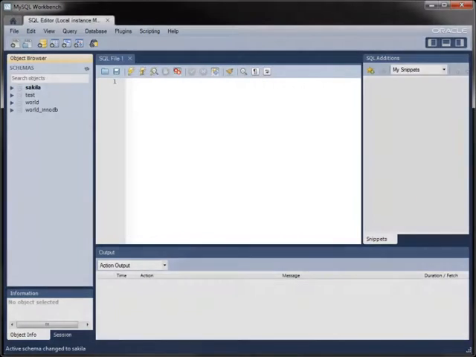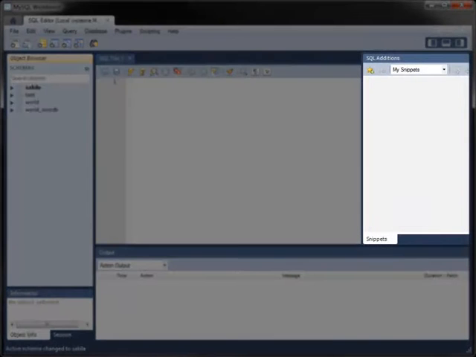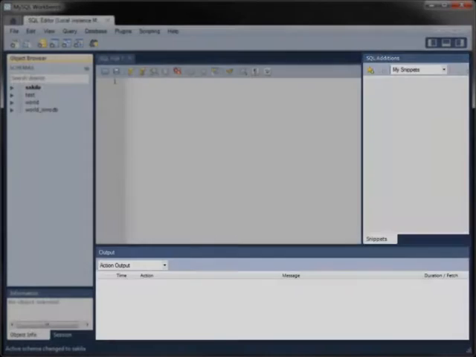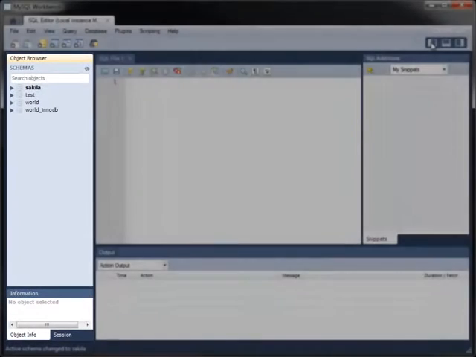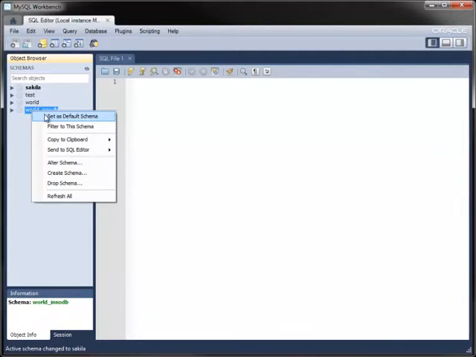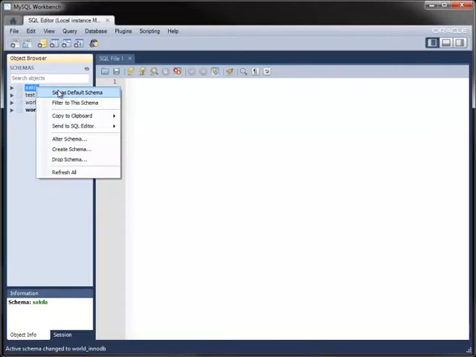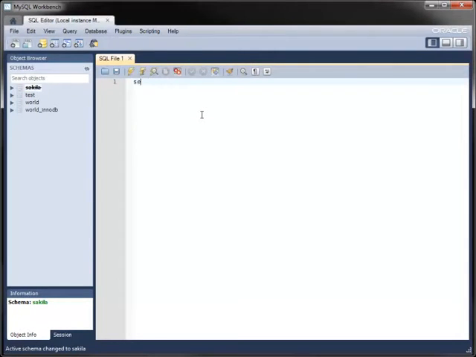The SQL Editor contains a query pane for typing and executing queries, a SQL Additions pane for containing SQL statements, an output pane, and an object browser for displaying metadata. The outer panes can be hidden if you wish. Queries are executed against the default database, chosen by the connection or by double-clicking the schema. After selecting a database, you can execute statements against that database.